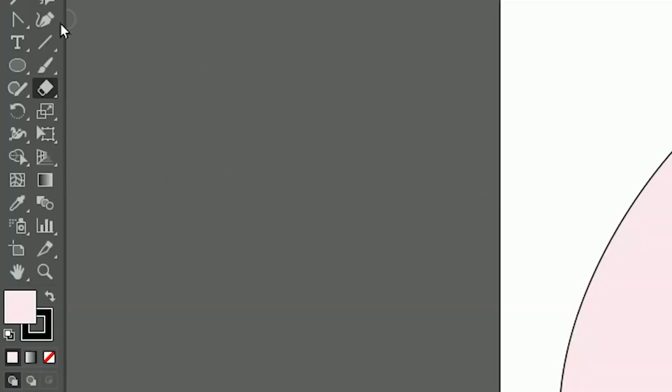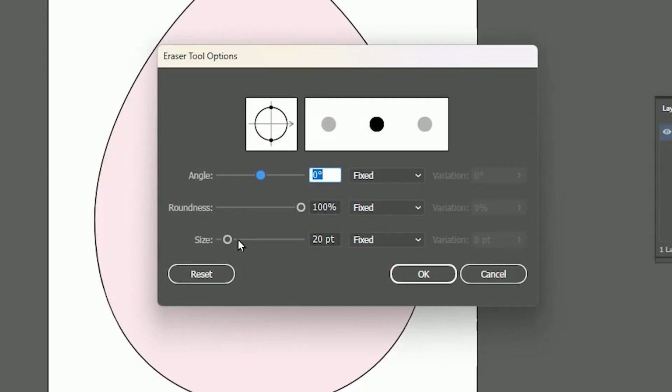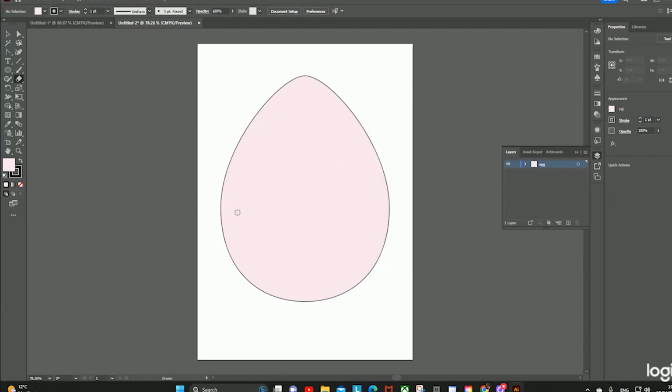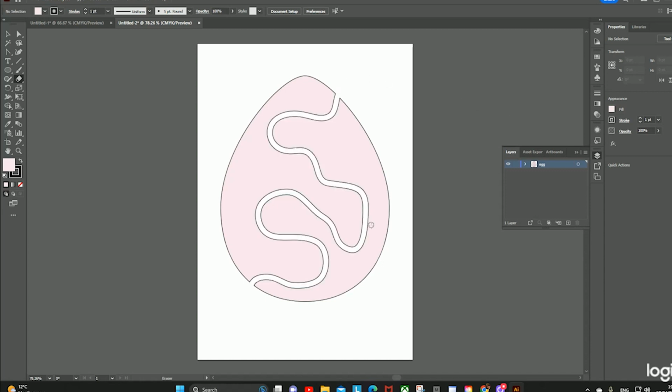Okay, so let's go to our eraser tool, nothing special. Decide on how big you want your path. So let's do 20, I'm going to do maybe 15 to make it more difficult. So now we're going to start here. And all we do, just draw your path. Okay. And that's the outside. And that is my path. Okay. Easy peasy, lemon squeezy.